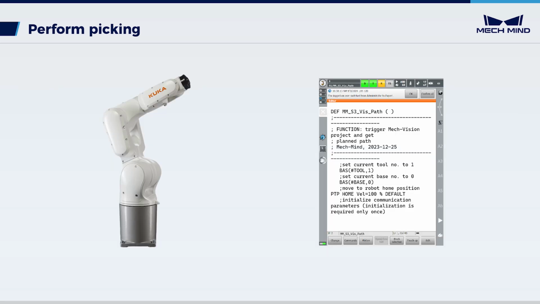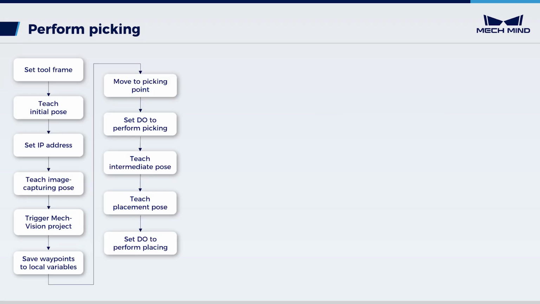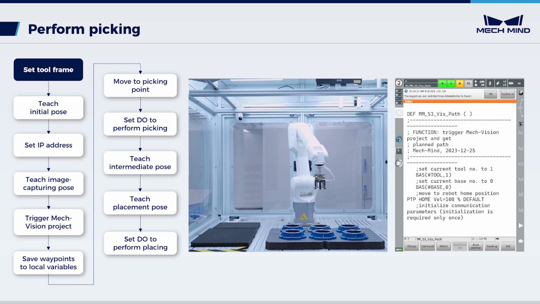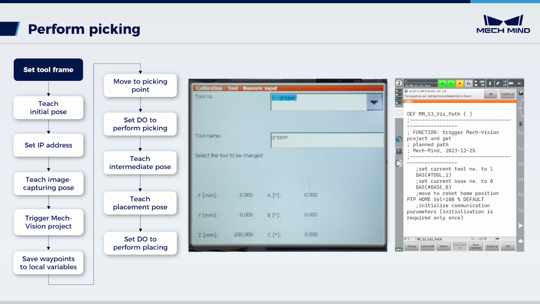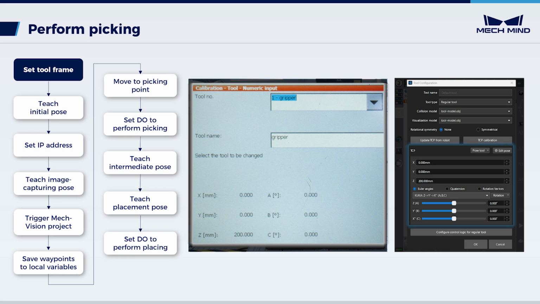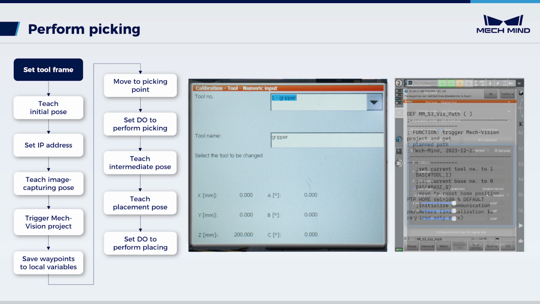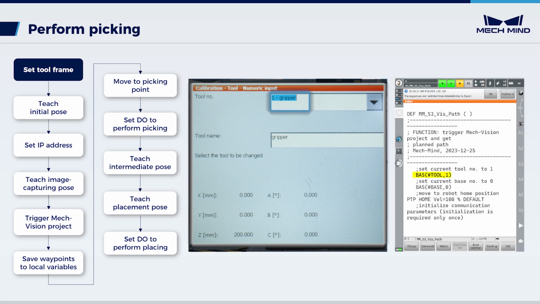Next, we need to configure the program for the robot. In this video, we use a KUKA robot as an example. The example program we use is from our software. Please operate your robot according to actual use. Here are all the steps of the robot's pick and place program. First, set the tool frame. Make sure that the TCP of the robot's tool frame is the same as that in Mech-Vision's path planning step. Modify the tool frame number in the robot program according to actual use.